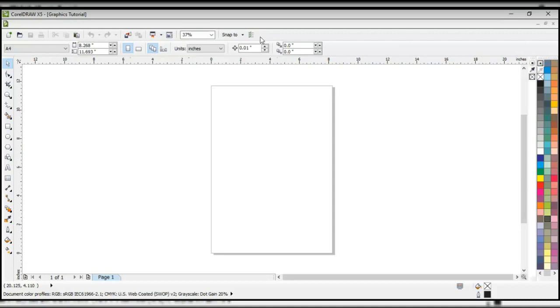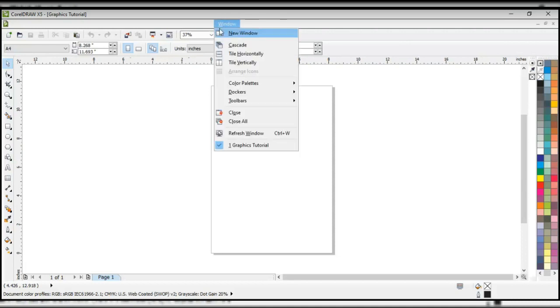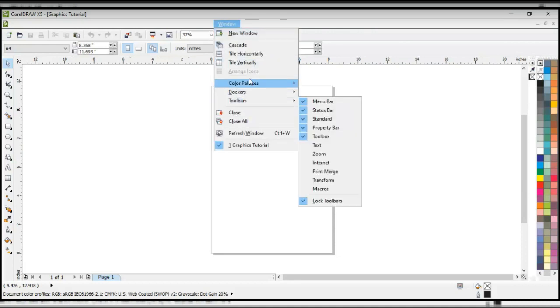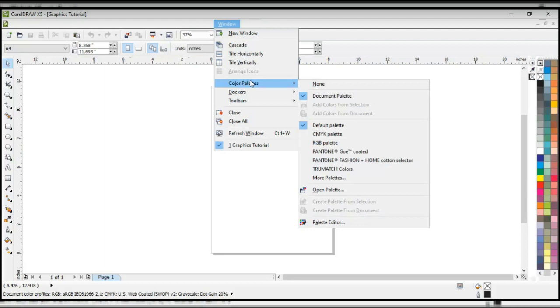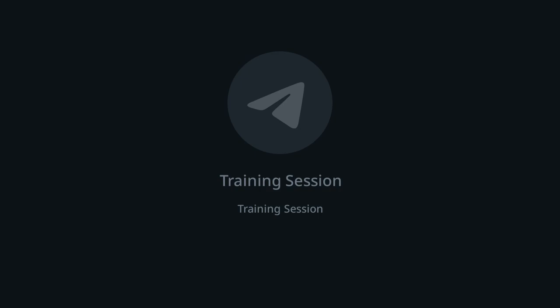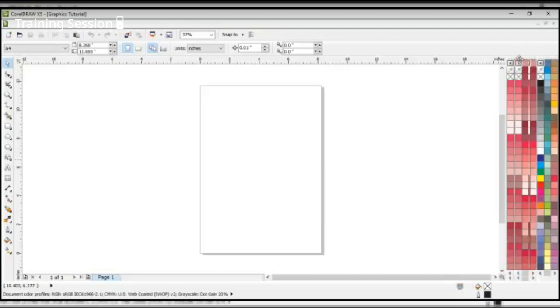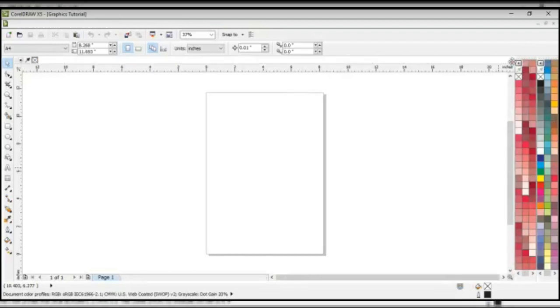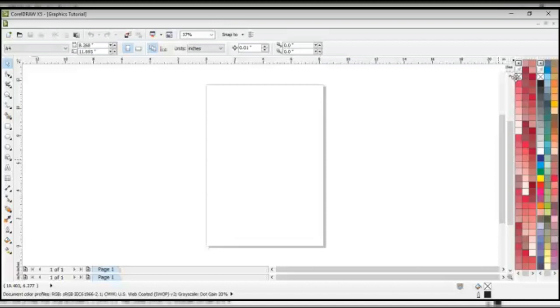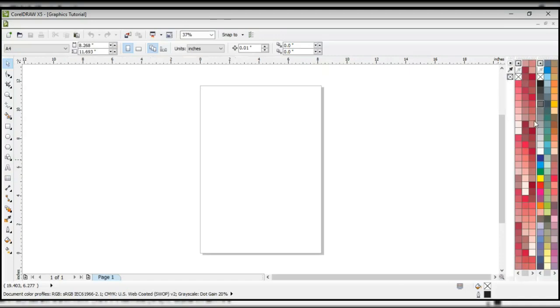Then I always like to work in different percentages of the color. That was why I bring the true match from window, color palette, then true match. Some people use Pantone, but I prefer this true match color. Okay, I want to shift this one here. So true match color. So this is the environment of CorelDRAW.